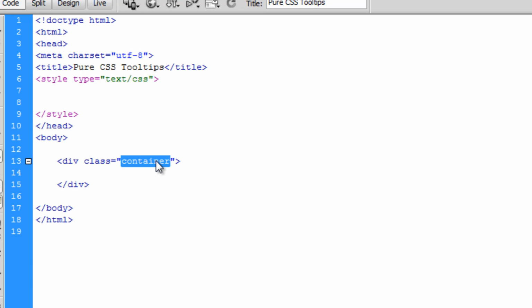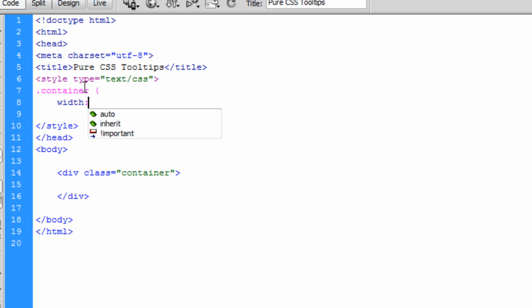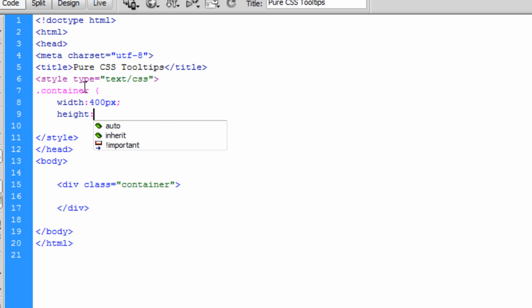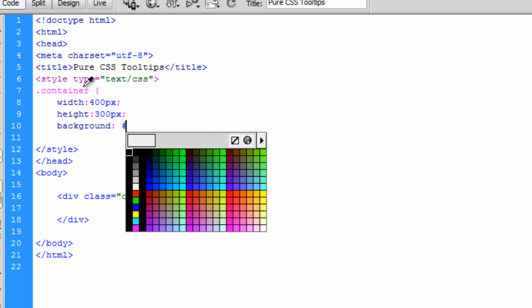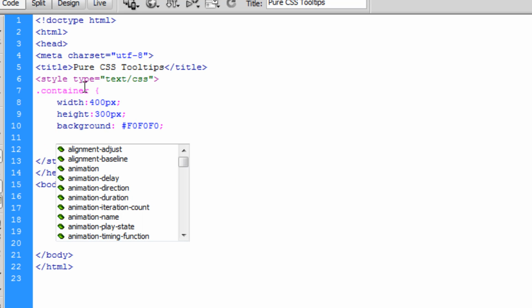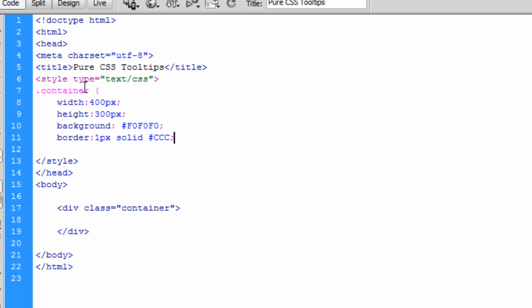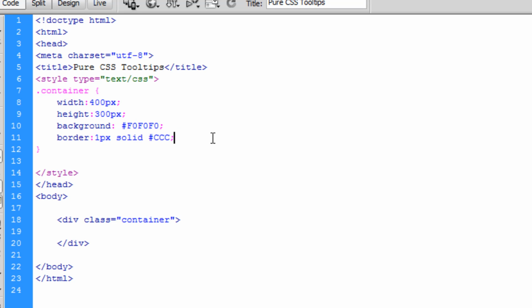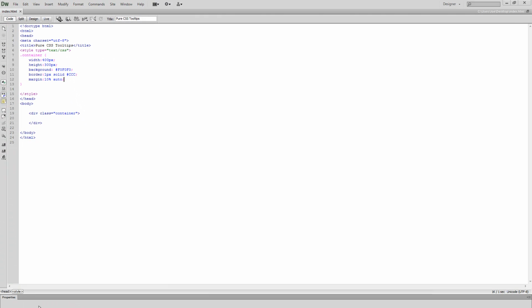Now back in the style section of this document, we're going to create a class for this. So we're going to do period container, open curly brace, and then a width of 400 pixels, height of 300 pixels. We're going to have a background color of maybe a light gray, so F0F0F0. And we're going to give it a border of 1 pixel solid and a darker gray, so CCC. Then we're going to apply a margin of 10% auto, which will be 10% from the top and auto aligning in the center. So if we refresh, you can see that we have this content area to work with.